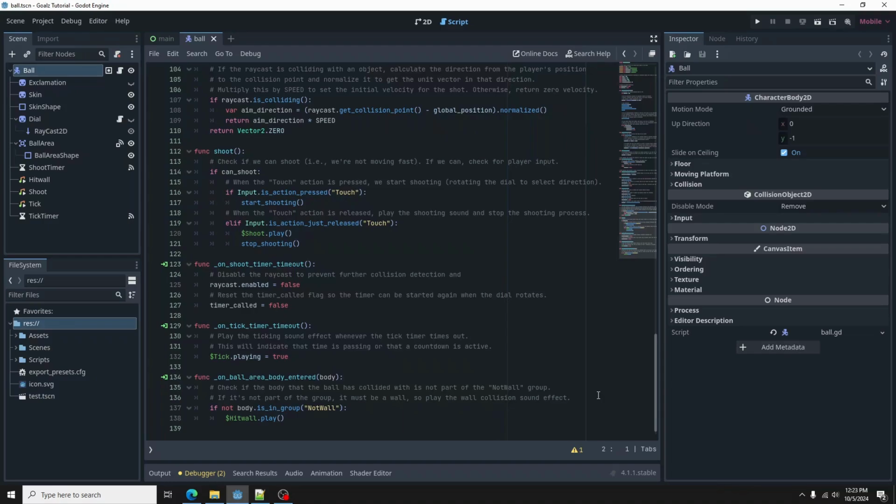Alright, and finally we have our on ball area body entered function. So here we're going to check if the body that the ball has collided with is not part of the not wall group. If it's not, then it must be a wall, so we'll play the wall collision sound effect.